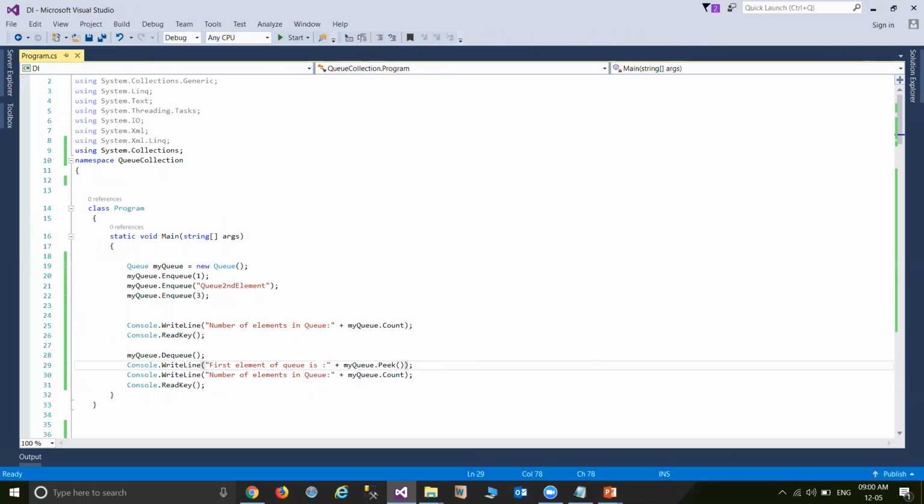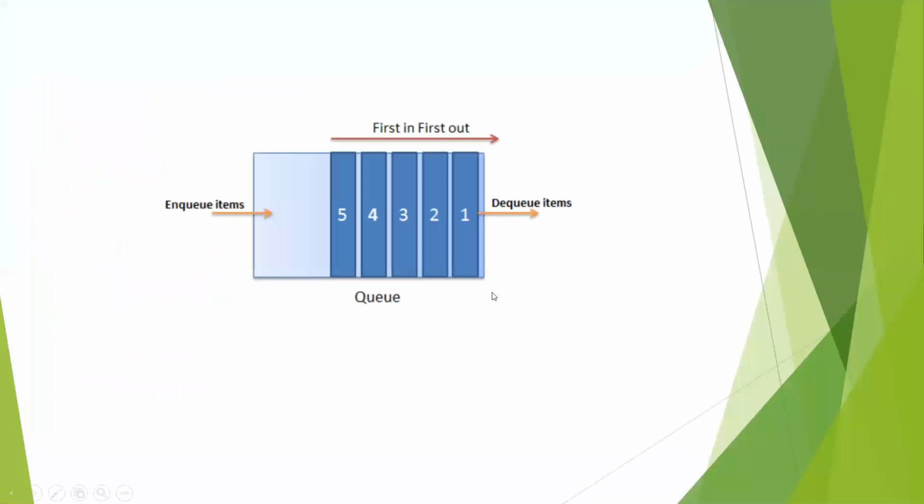So I hope you have a clear picture of using the queue collection in a C# program, how it behaves, how we are going to add items, and how we are going to retrieve the values from the queue.